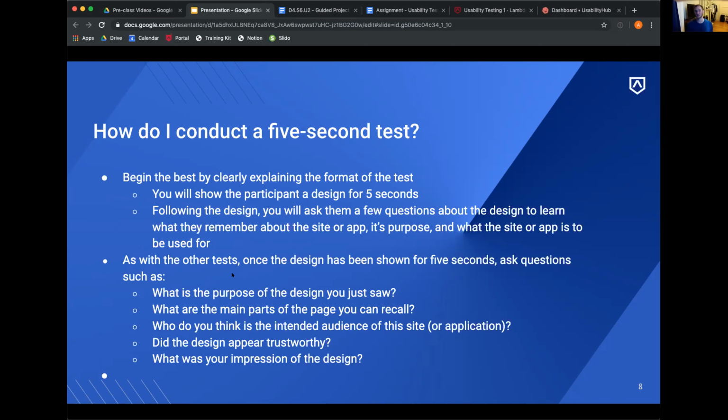So this is actually useful for low or high fidelity, because at low fidelity you can be testing just sort of the structure of the web page, whether it communicates its purpose well. But even if you do that, you want to do it again once you get to high fidelity, just to make sure that none of the style additions that you've made have changed the user's perception of what the website is intended for, who the intended audience is, like whether it still appears trustworthy once you've added some colors and things like that.